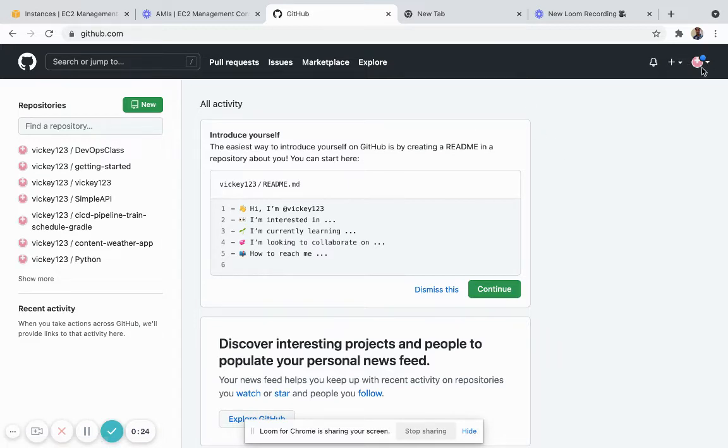So why is GitHub so important? Because GitHub lets you store your application code and it lets you version your application code. So that is the main reason most of the companies use GitHub. So today, what are we going to learn?